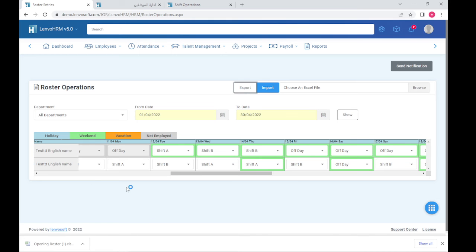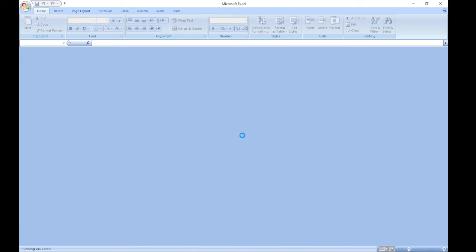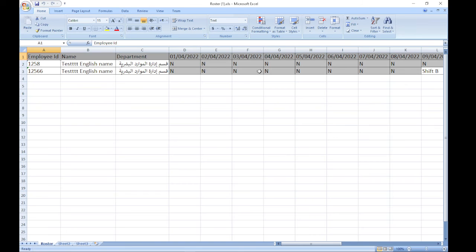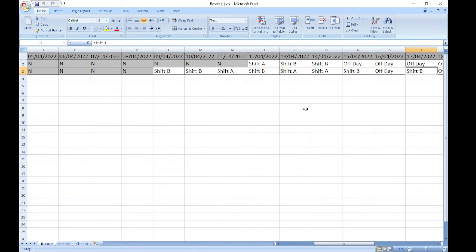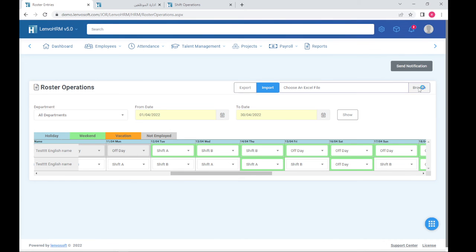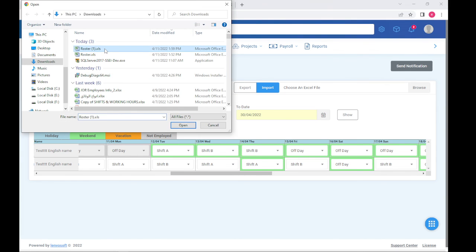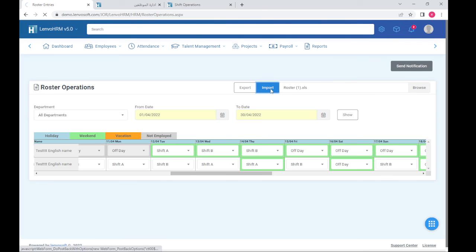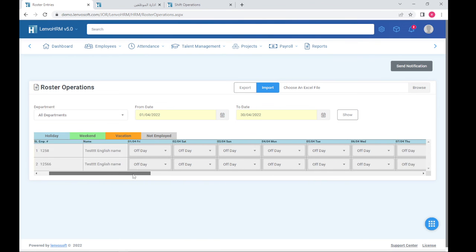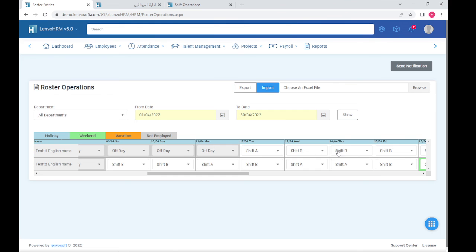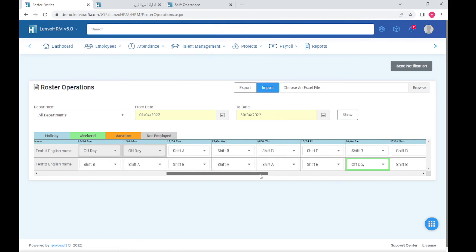By opening the Excel sheet, we can see all the changes that I have made are reflected. We can change on the Excel sheet, save the file, and upload it. Click on Import, and the system will import the changes and assign them to the employee accordingly.